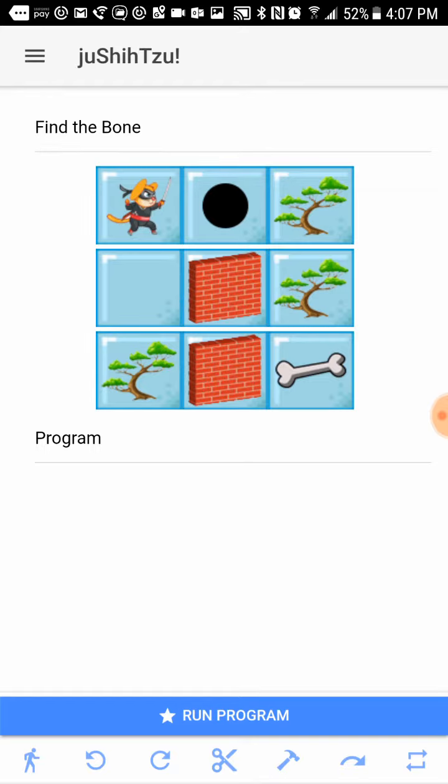So what you want to do is analyze the cell and figure out how you think the Shih Tzu can get to the bone. Looking at this board here, he's facing right now, so I think he wants to turn to his right so he can look down at the empty cell below him. Then I think he wants to cut the tree that's inside the next cell, and then walk to that cell, make a turn, break down the wall, walk to the next cell, and then walk to the bone. So I'm going to go ahead and write those instructions.